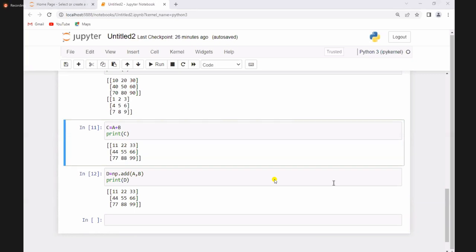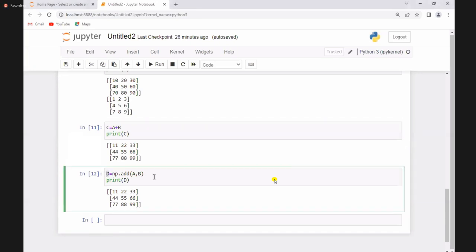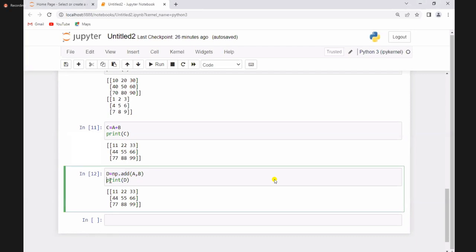Now let us move further. See that we stopped here. d is equal to np.add(a, b). What is the meaning of it? Print d. What is this add function? It is one of the predefined functions present in which module? The NumPy module. We are passing a and b, adding a plus b and keeping the result in d, and we are getting this.